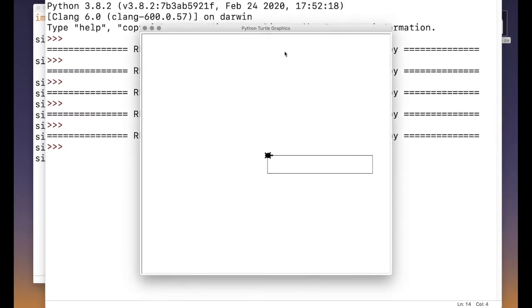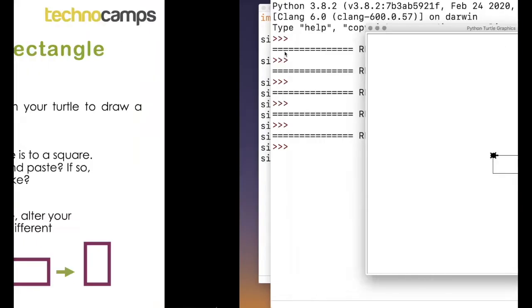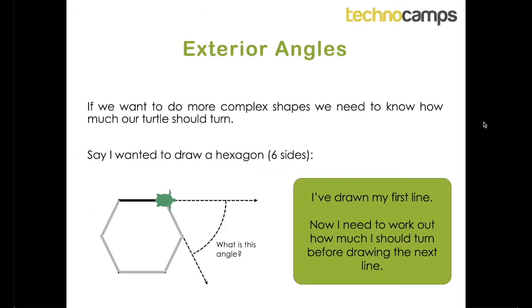There we are. I've now changed the orientation of that rectangle. Brilliant. But there's a problem. What happens if we want to draw more complex shapes?